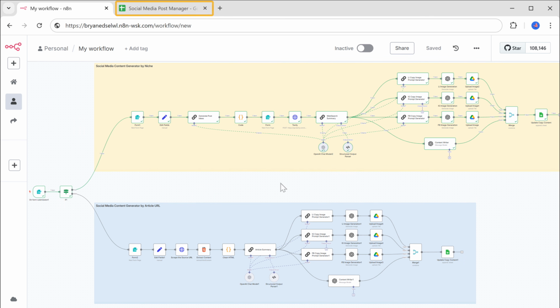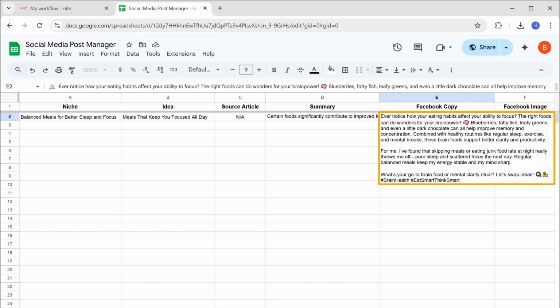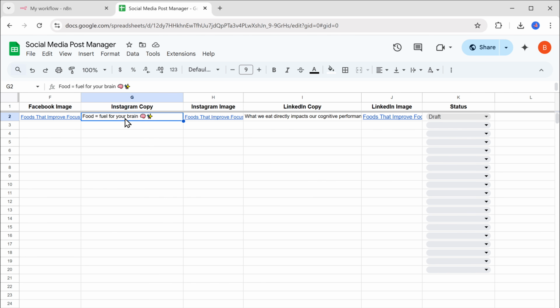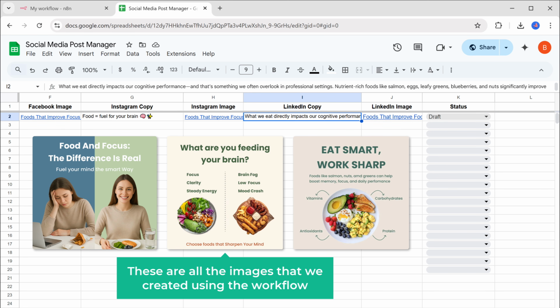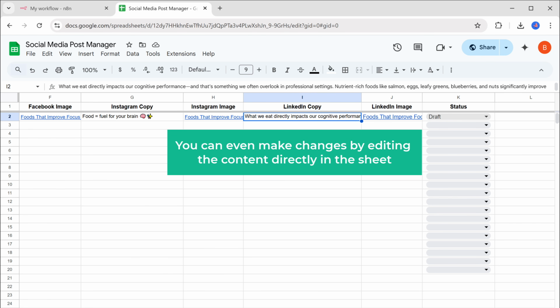So let's open the Google Sheets. And here you can see the automation has generated the idea, unique social media copy for Facebook, Instagram, and LinkedIn, along with the images. So these are all the images that we created using the workflow. You can even make changes by editing the content directly in the sheet.